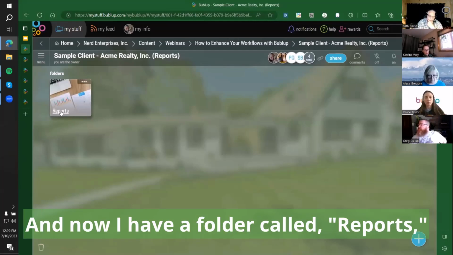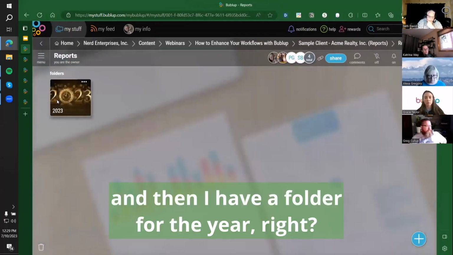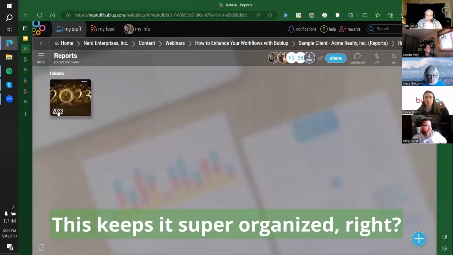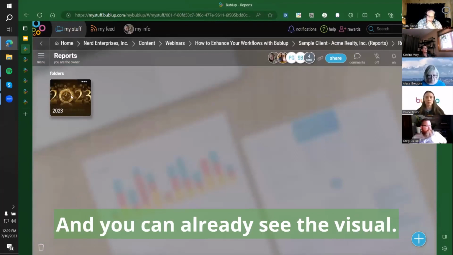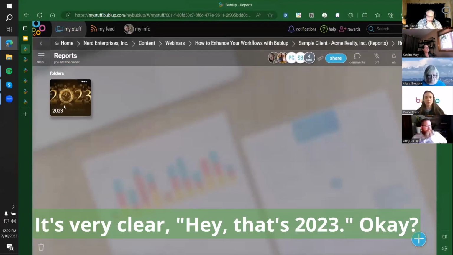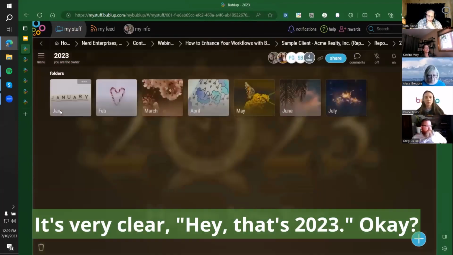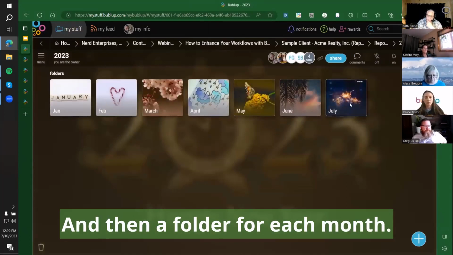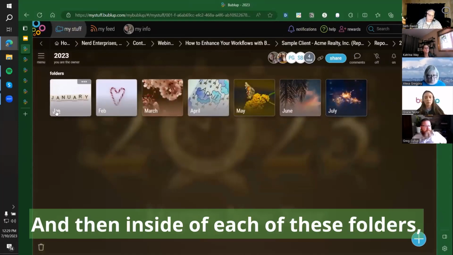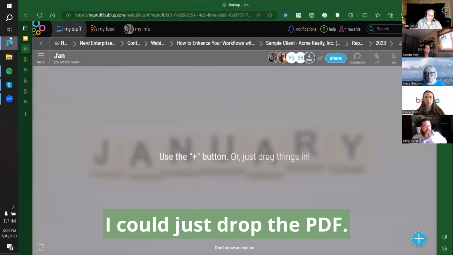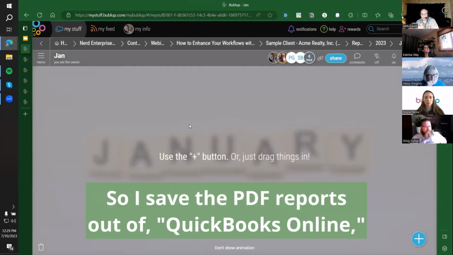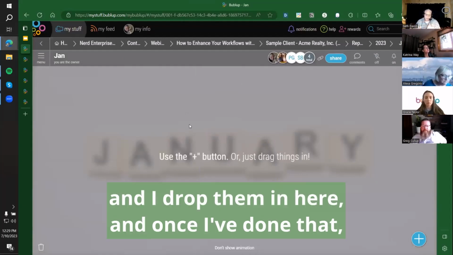And now I have a folder called reports. And then I have a folder for the year, right? This keeps it super organized, right? And you can already see the visual, like it's very clear, that's 2023, okay? And then a folder for each month. And then inside of each of these folders, I could just drop the PDF. So I save the PDF reports out of QuickBooks Online, and I drop them in here.